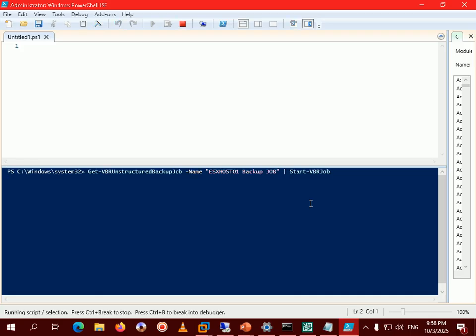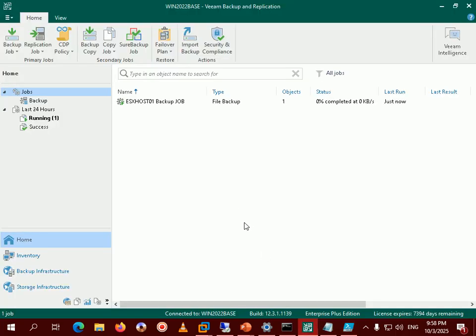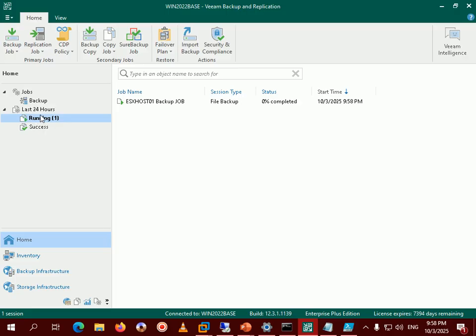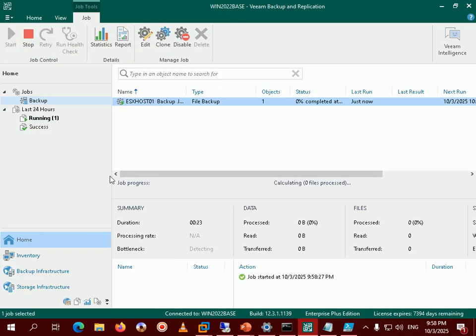So now I have hit enter and it should start, and you can see backup job session, job ESXHOST01 backup, and it has started processing some bytes, although it is 0 of 0 bytes as of now. Now by the time it is doing this job, let's go back to our console also, and you can see one backup job is already running because we have already triggered it through our PowerShell.